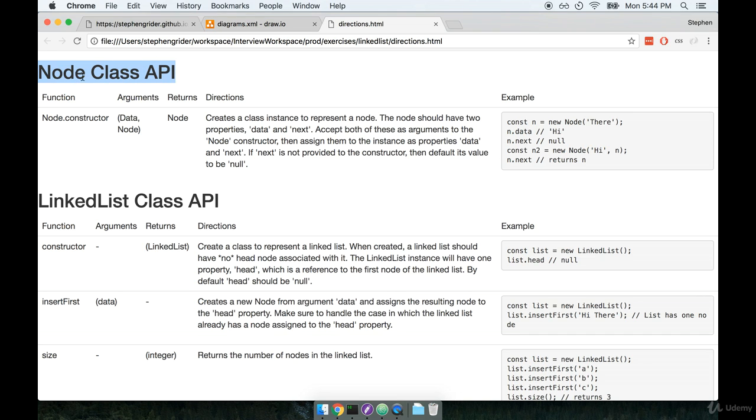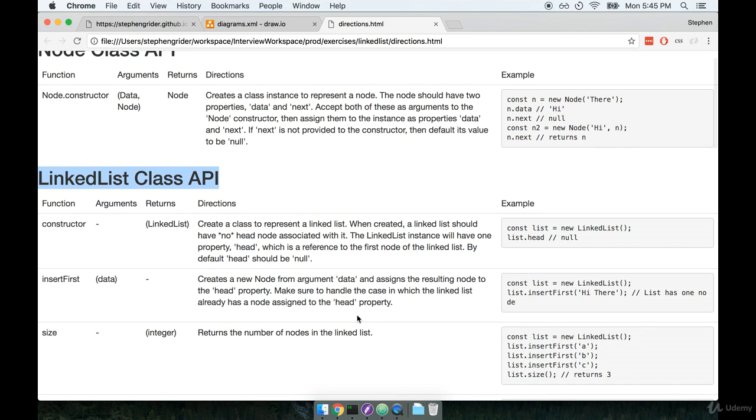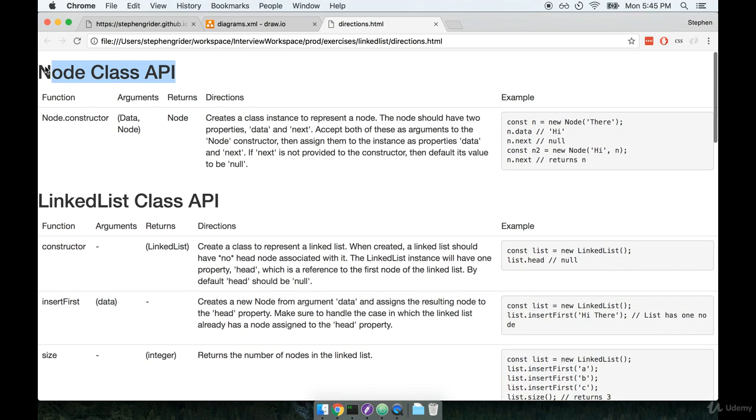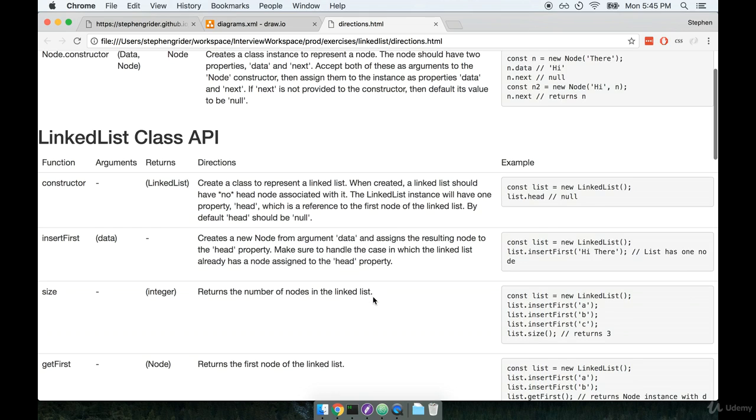This is going to be a JavaScript class that is meant to simulate the behavior of a node in a linked list. The second class we're going to work on is the linked list class, and this is going to act as a linked list would. Now the node class is going to have very little functionality associated with it. In general, the vast majority of code that we are going to write will revolve around the linked list.